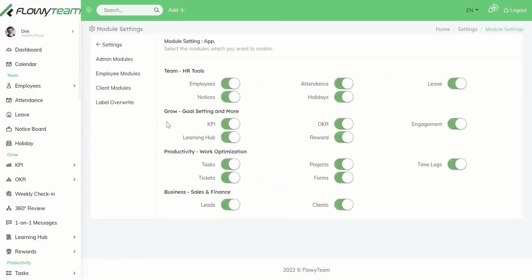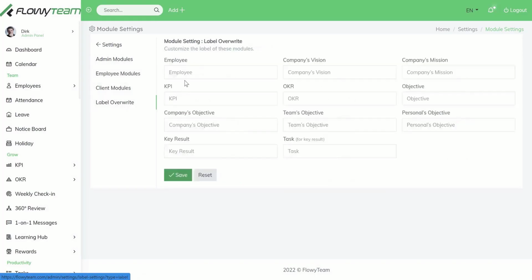Under module setting, you can enable or disable modules you want to use or you don't want to use at the moment. This applies to admin modules, employee modules, as well as client modules. Under label override, you have the option to override, for example, employee as team members, and so on.